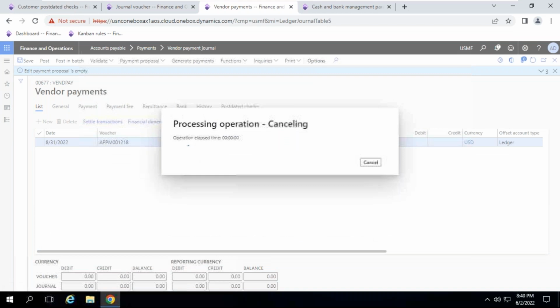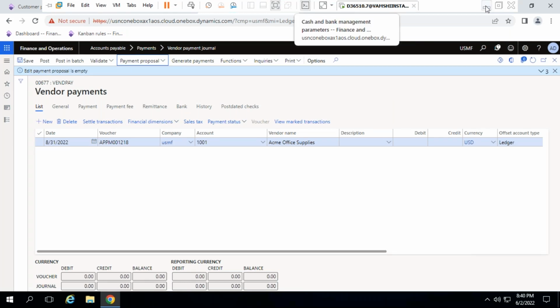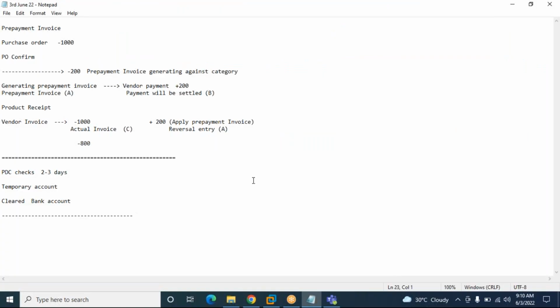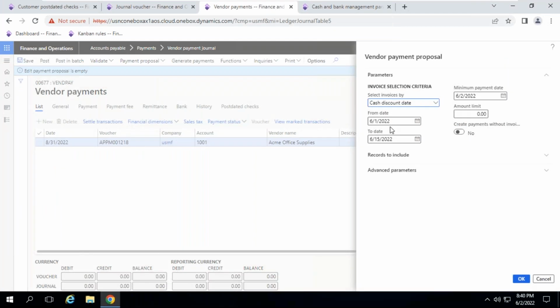Accountants will use this payment proposal function a lot. Instead of the other approach, you can use this one so that it is easy for them to do the payments. Then we put the cash limit. Why is it not showing that cash discount invoice? We set the amount limit to 5, right? I don't know, it may be a bug in this environment. If it is zero, it is coming.